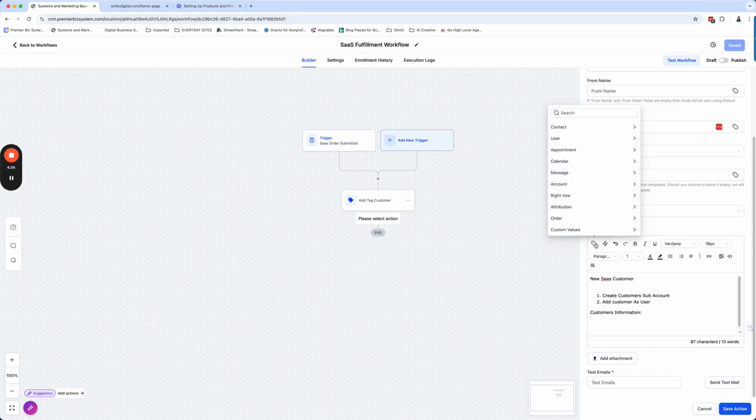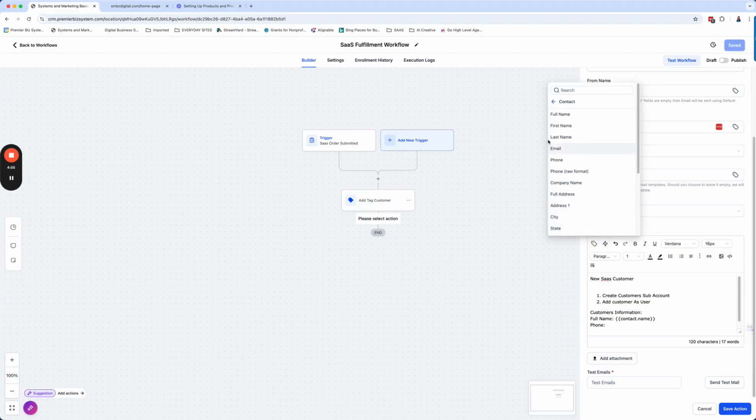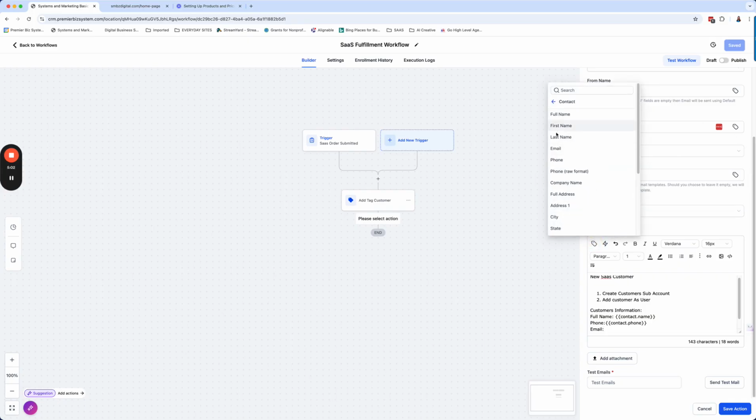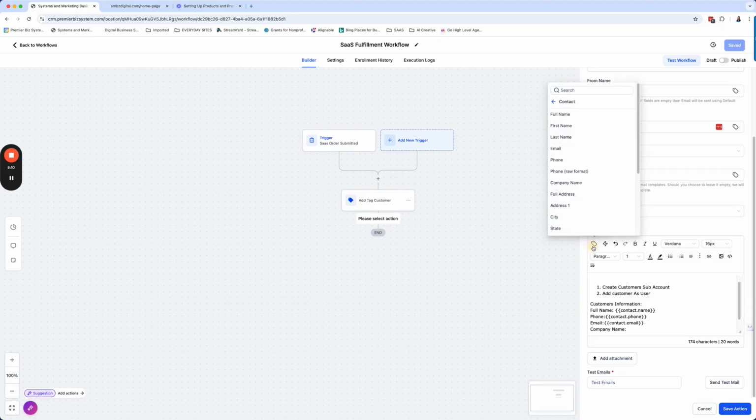So I'm going to use the custom values. I'm going to click on this label. I'm going to go up here to contact because that's the customer's information. So contact, full name, and I'm going to type out full name just so it's neat and it looks right. Then I'm going to type out phone number, and I'm going to grab their phone. I'm going to put email, and then I'm going to grab their email. I'm going to put company name and put their company name.